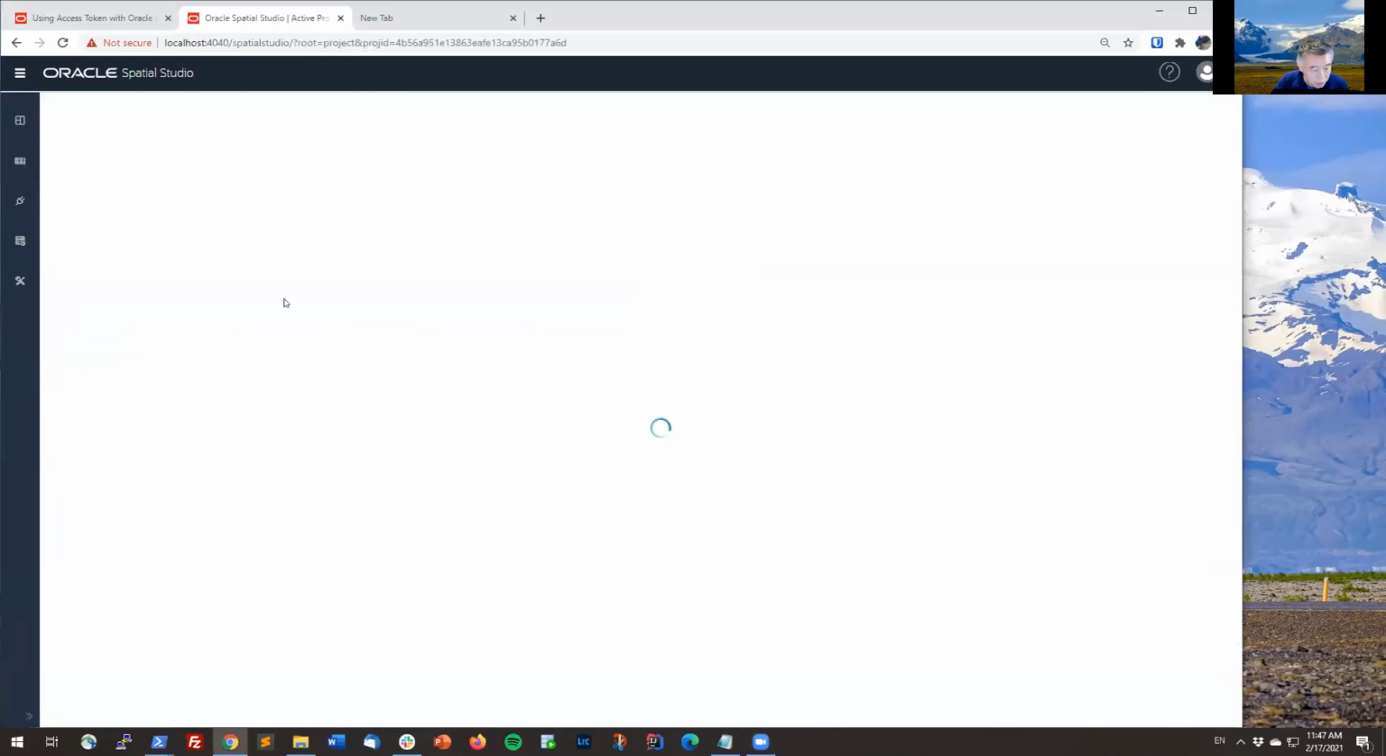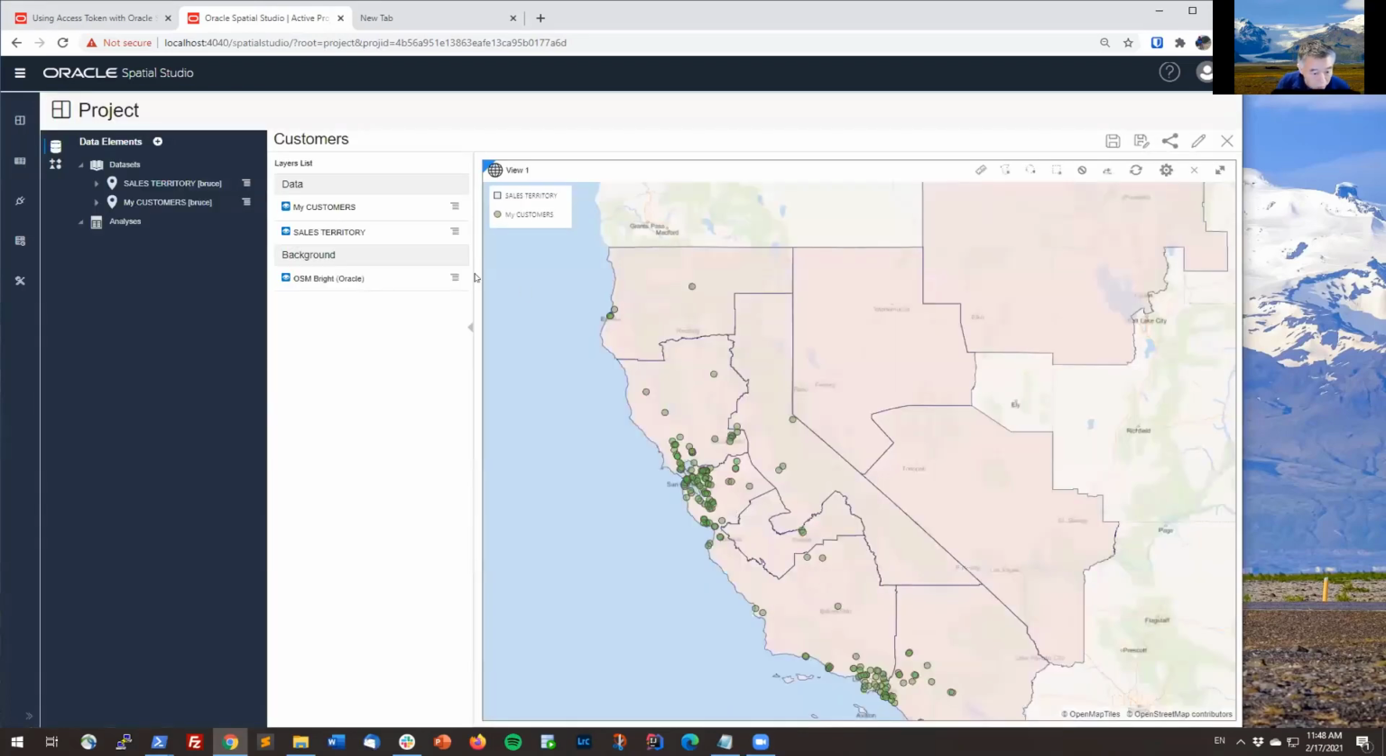So if you look at these maps, in addition to all the interactive data layers you add, you can also pick from one of the 4 base maps or background maps. These are built into Spatial Studio, and they are predefined, so you cannot change them. And these base maps load image tiles from Oracle's Map Cloud service.